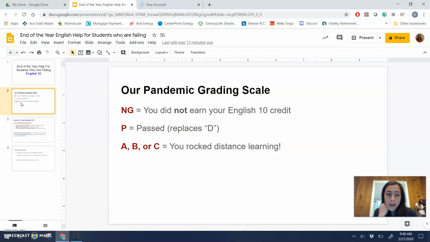Moving on, P equals passed. So instead of earning a D, you can do a P, and that will not affect your GPA. Really, your goal, if you are in the NG within the next week, is to trade this NG in for a P, so you don't have to retake 10th grade English again, and you can move on to junior year next year and worry about those classes. You can also still earn A's, B's, and C's during this time. That just means you're doing a great job with distance learning.